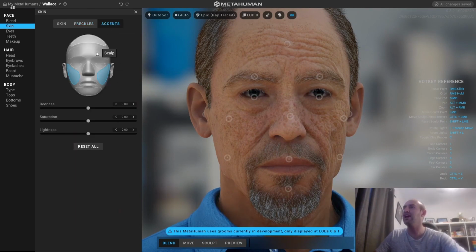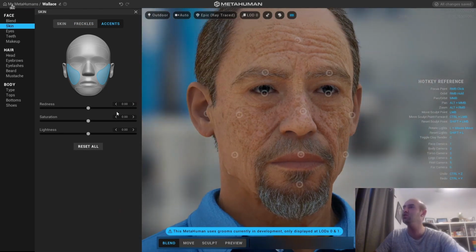Accents. What's accent? Oh, okay, so is this like different colorations throughout his skin? We've actually got individual controls over this. Yeah, that's really nice. So we can make him look like he's blushing or maybe a bit sunburnt and actually just go green. Okay, sorry.